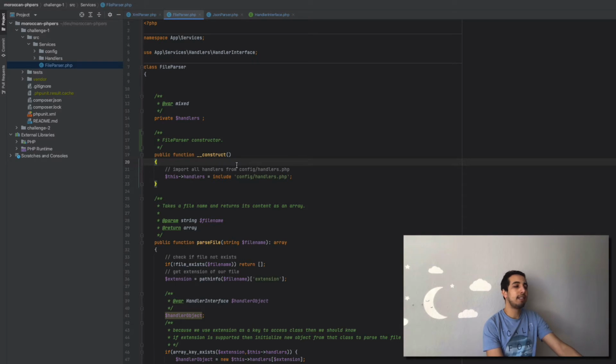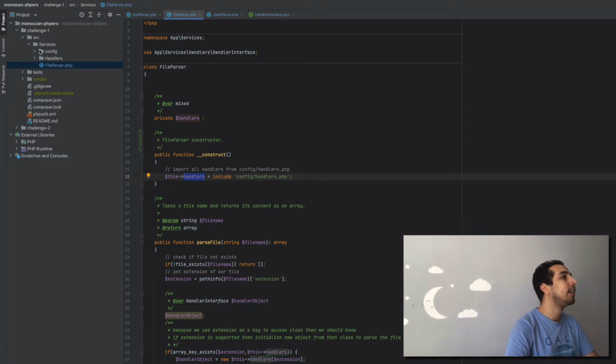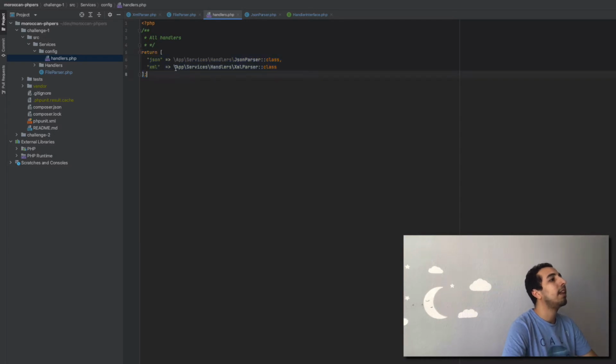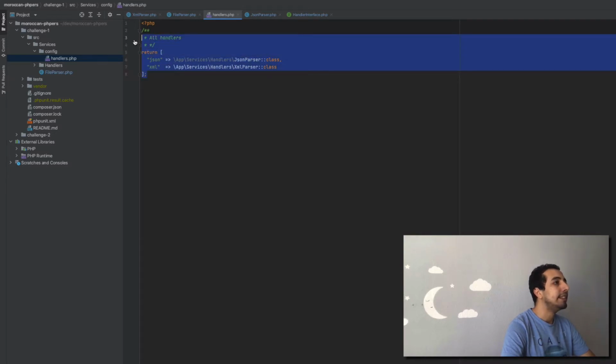I don't know why you didn't think about dependency injection. I mean, you have the handlers classes. Let's see what you have in the handlers here. Okay, so they are inside config. So services and then config under services. This was a bad structure. I would also place the config folder directly inside the source folder. Okay, so you define an array, and it has a key, and each key represents a parser. No, I wouldn't like this one.